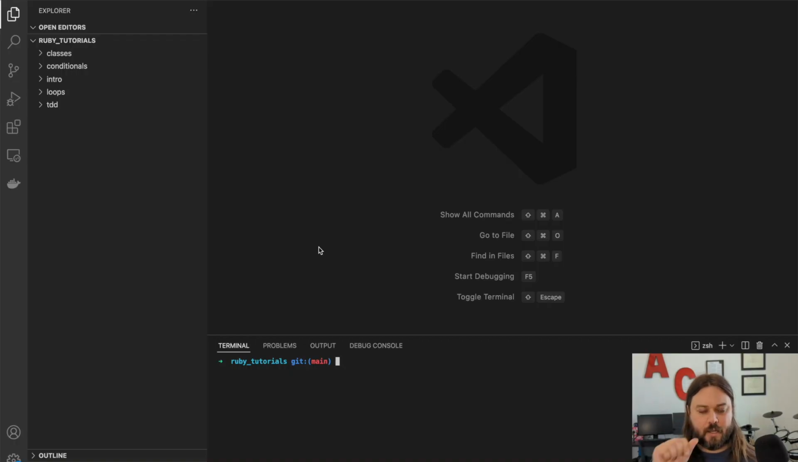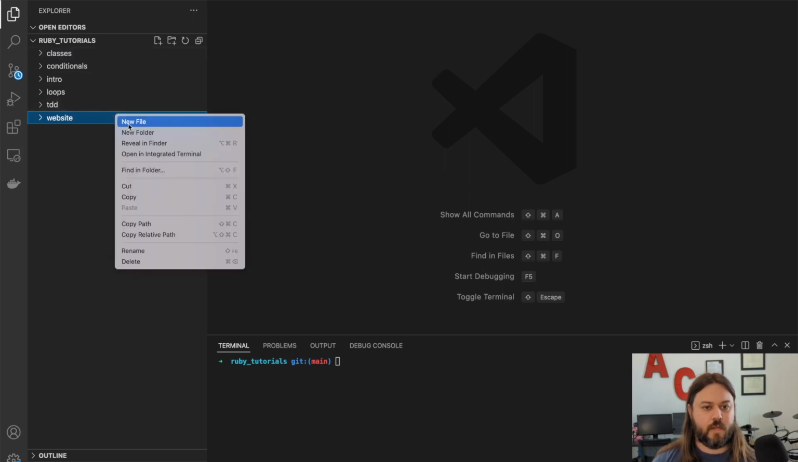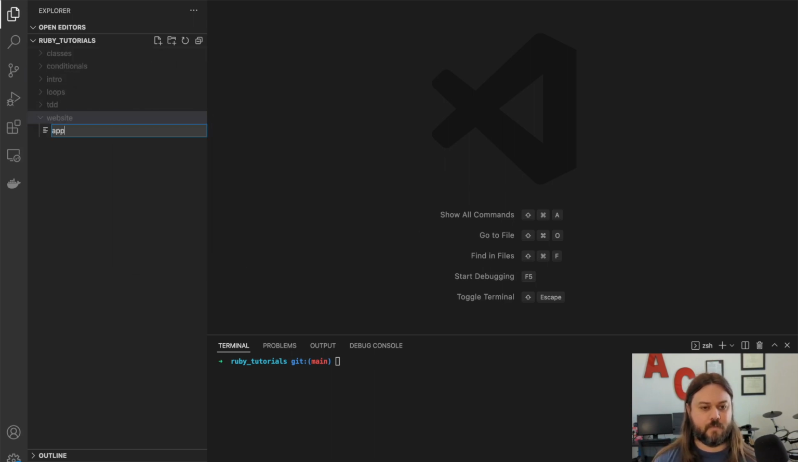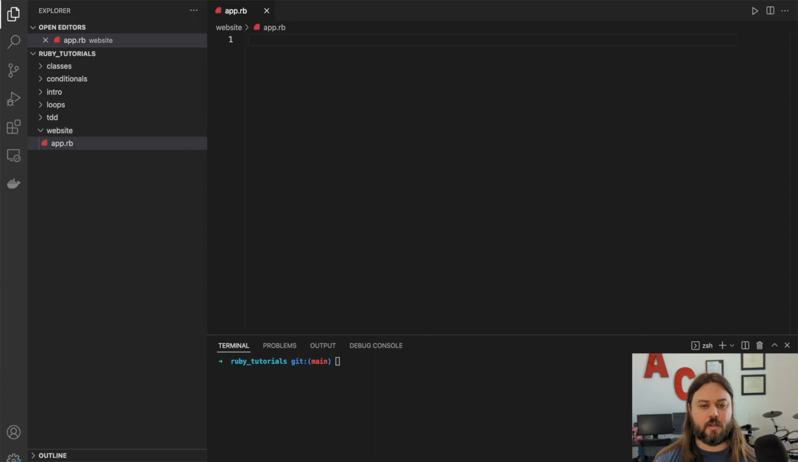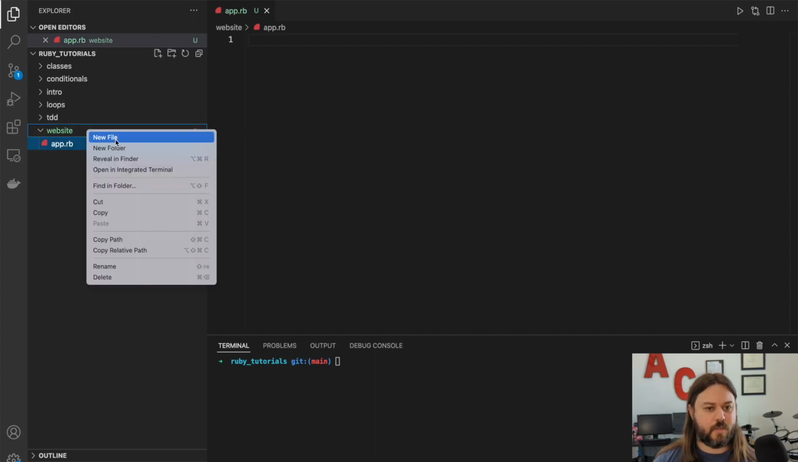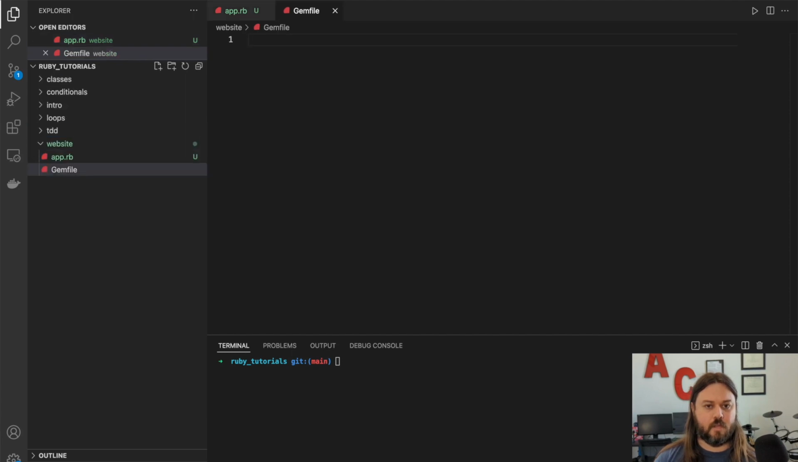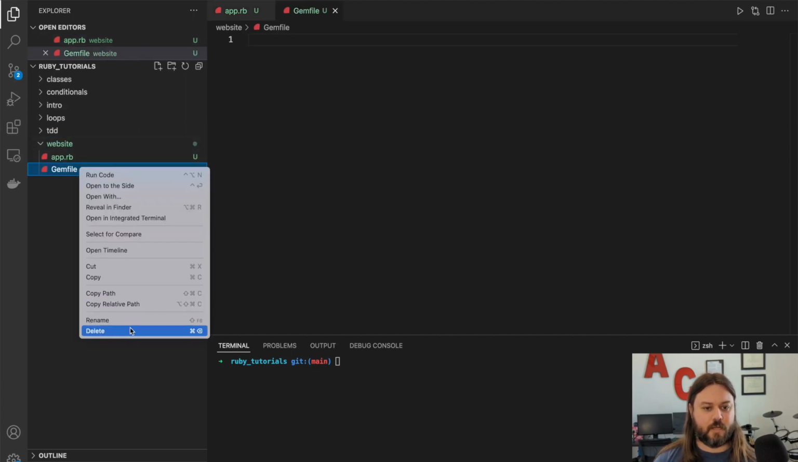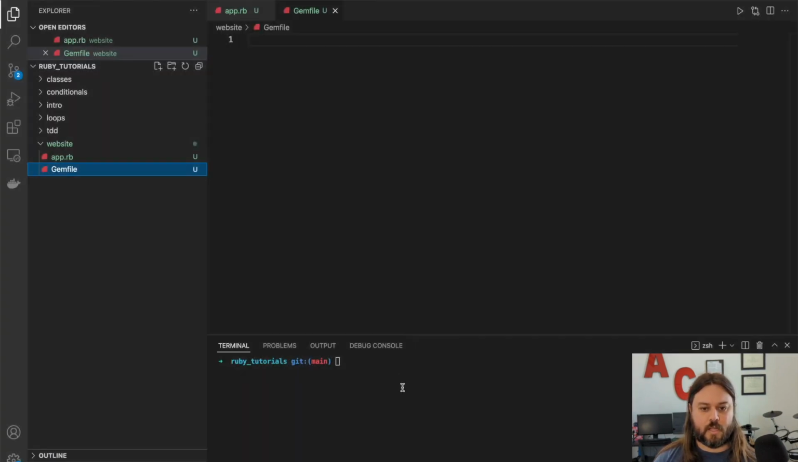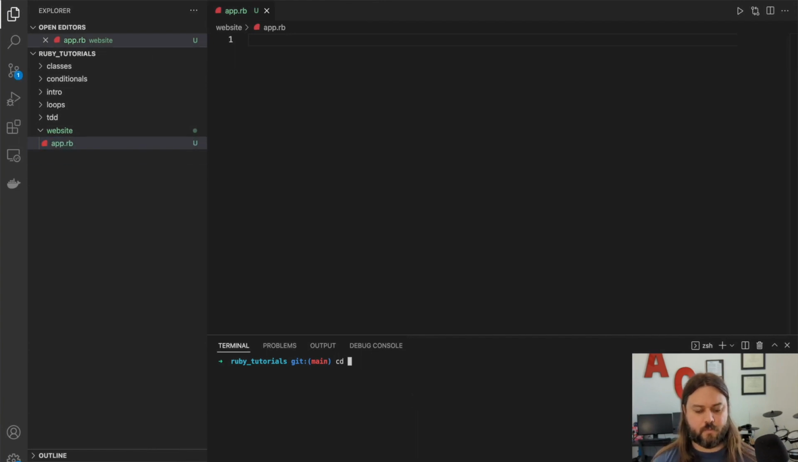We're in here in VS Code. We're going to create a new directory and do website. We'll then create a new file, app.rb, and in here is going to be our code. Before we jump into that, let's create a new gem file. Actually, let's do this a different way and do it via bundler.